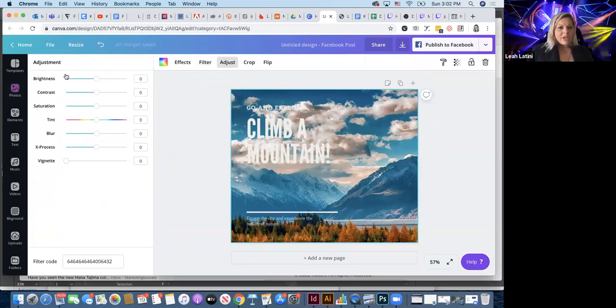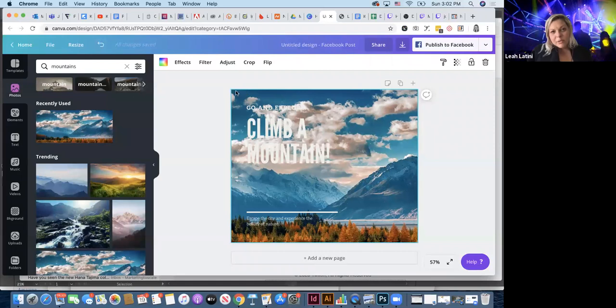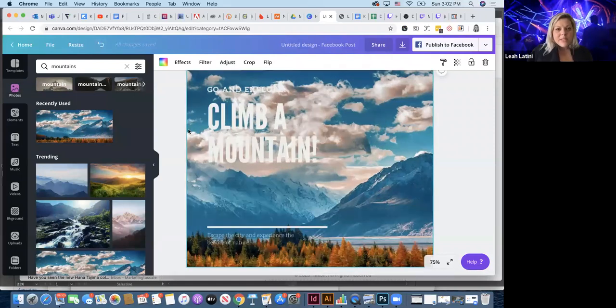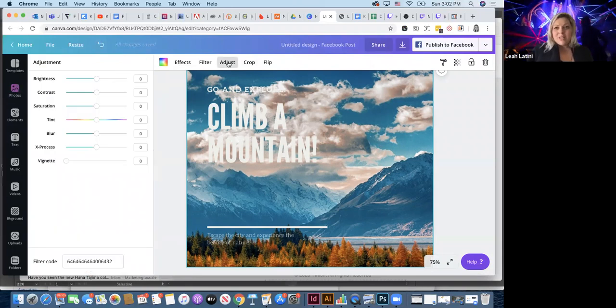And actually adjust it, excuse me. So when you click on a photo, you can tell it's selected by this little blue box around the photo. See if you can see that blue line, that means it's selected. Once it's selected, these little tabs will pop up on the top and you can do a filter or effects, which are a little bit more advanced. The effects can get a little tricky. Adjust is super simple stuff. So basically this is a simple photo editor.